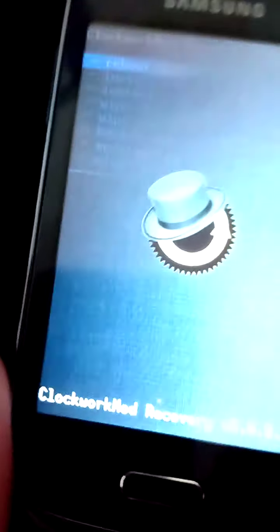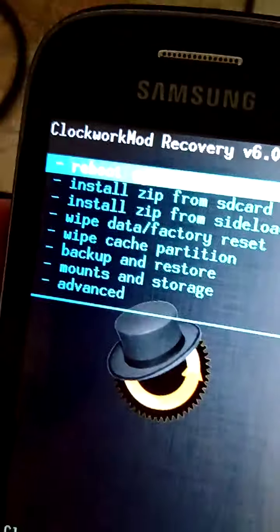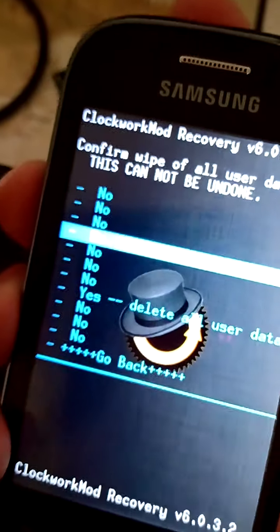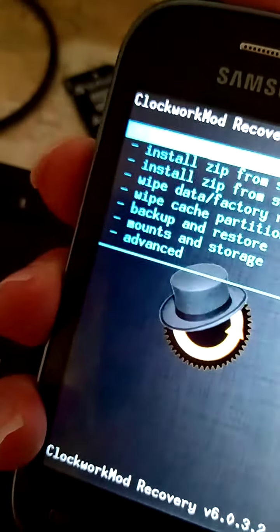So I'm just going to hold these buttons. There we go. It's going to boot into the custom recovery from that tar.md5 file. It should do this. If it does not, then try it again. And the first thing you want to do is go ahead and delete all the data on your device.